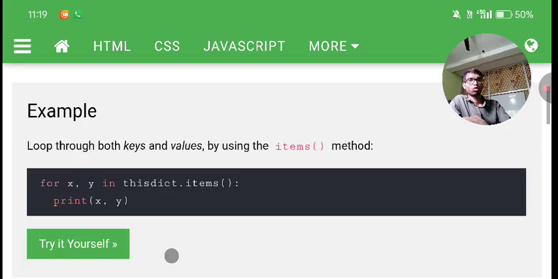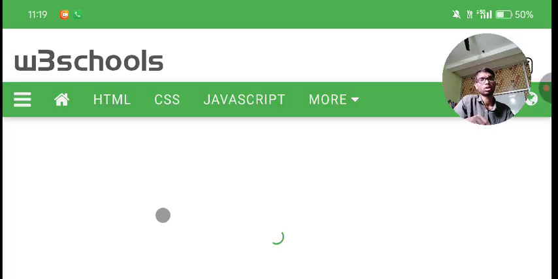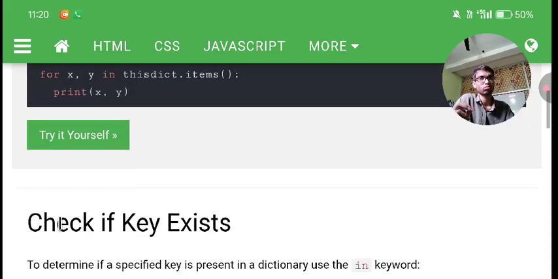Now next we have loop through both keys and values by using items. So you will get both. This is possible because you entered items, and here we are not specifying anything, neither key nor value. You are saying all items I need, and it should be in a loop.